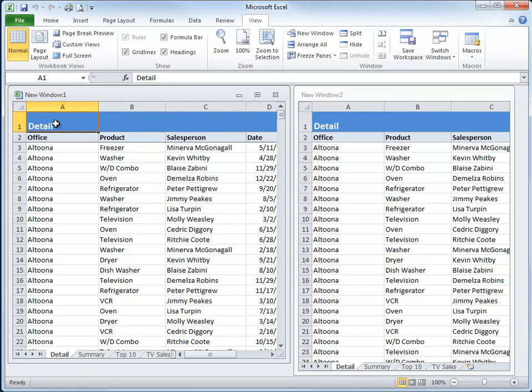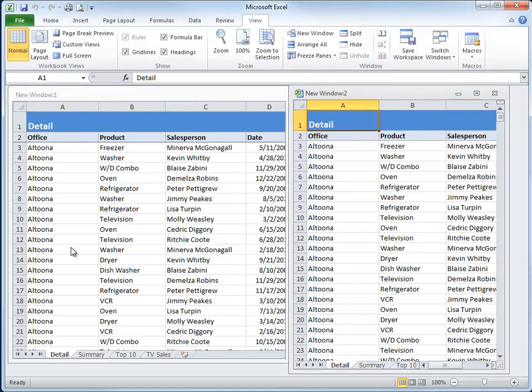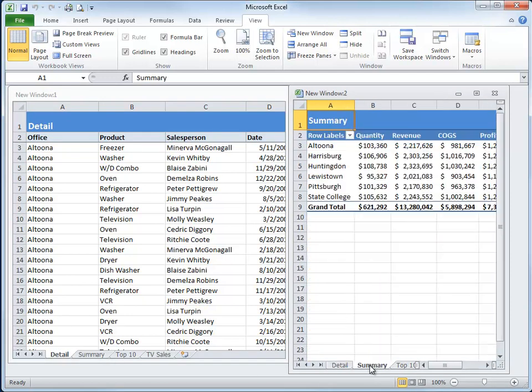Now what this makes it possible to do then is put these 2 windows side by side, continue to look at the detail section in the first window, and then click on the summary worksheet down here to be able to see the summary in the other worksheet. So now we're viewing 2 separate worksheets in the same workbook at the same time. Well, how cool is that?